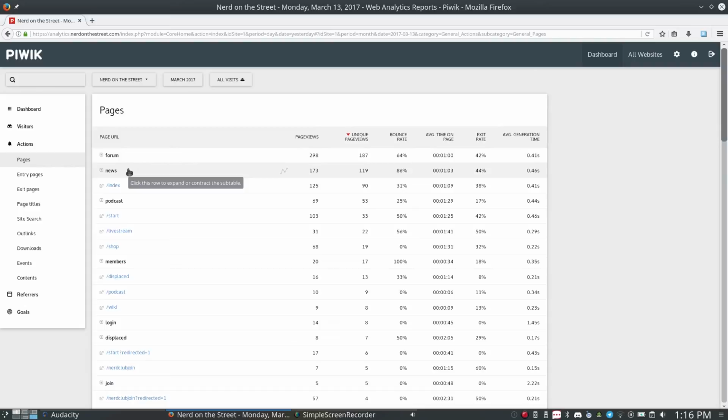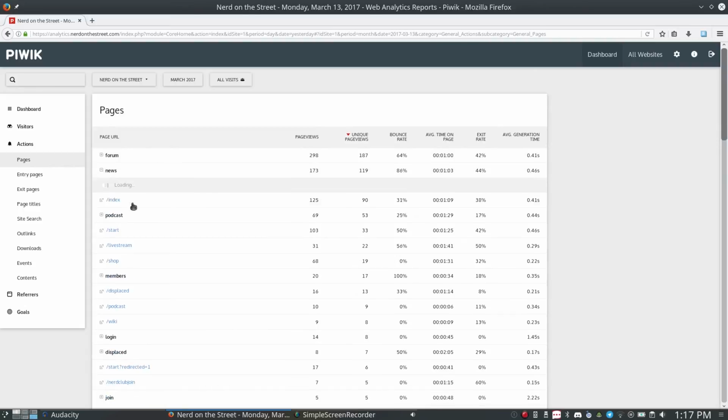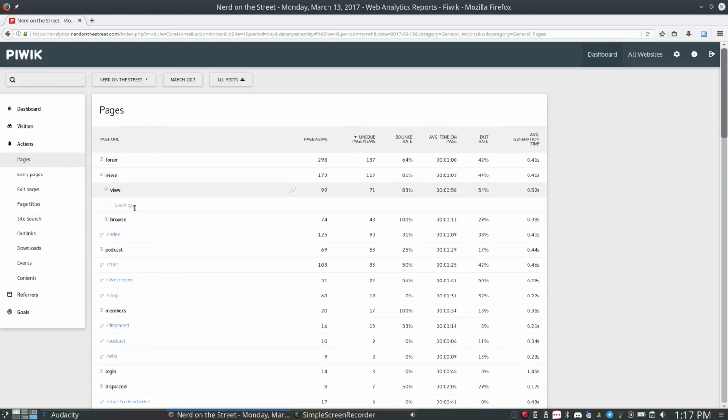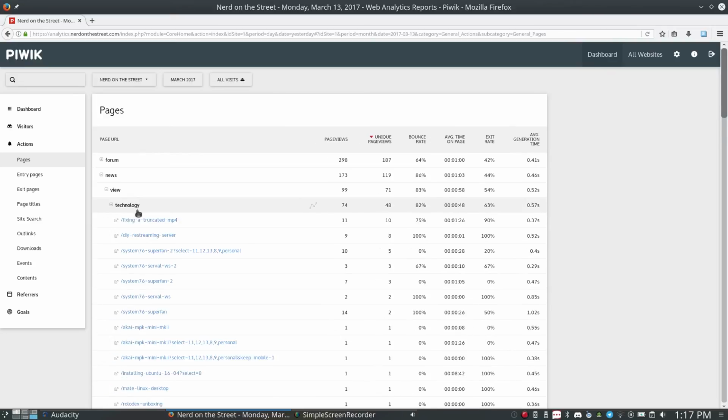So that's the forum. Second most unique page views is going to be news. And we can see in the past month what is getting viewed the most. So fixing a truncated MP4 file, 10 unique page views, 10 separate people visited fixing a truncated MP4 file on our website in the past 2 weeks.